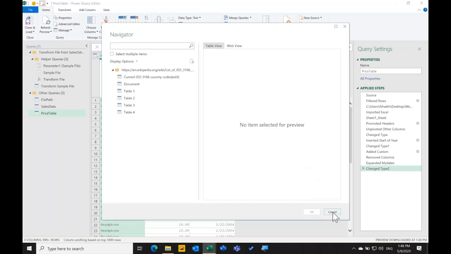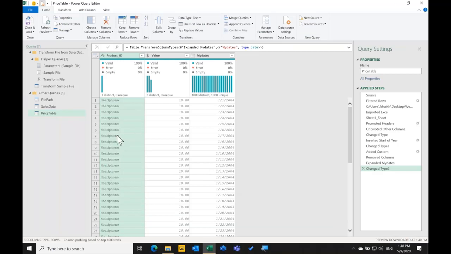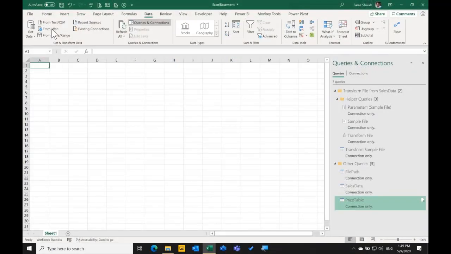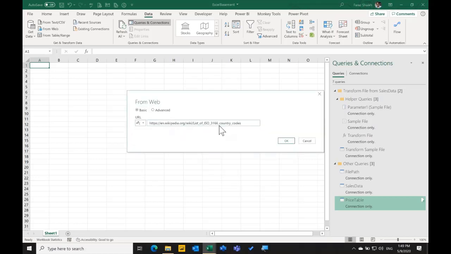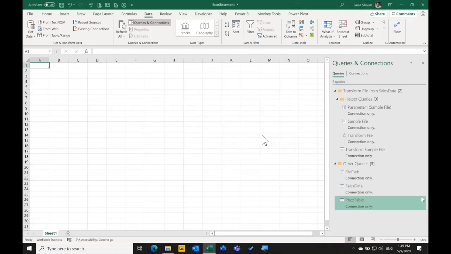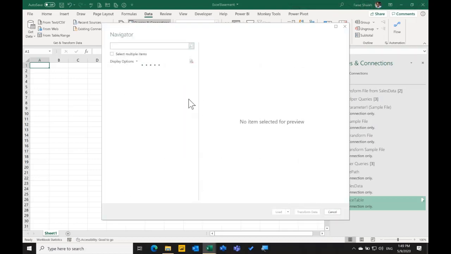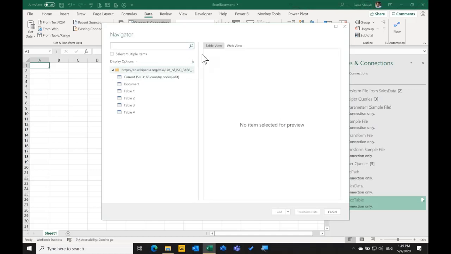Okay. I'm just trying to get the data from the web. So there is already an option available over here. You can click get data from the web. If you click the get data from the web, you can straight away paste the URL what is over here, and you can just click OK. Once you click OK, Power Query will connect to that website, and you get this navigator. This is amazing stuff.